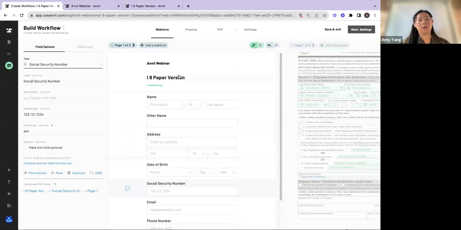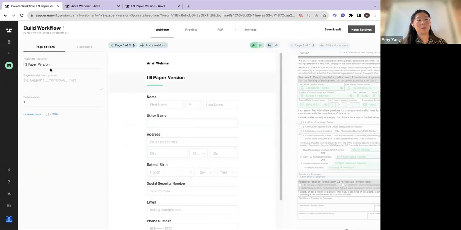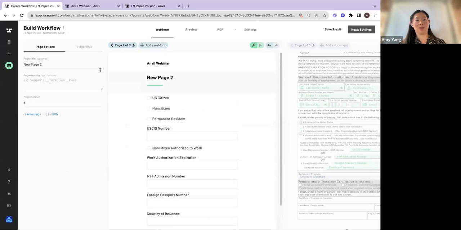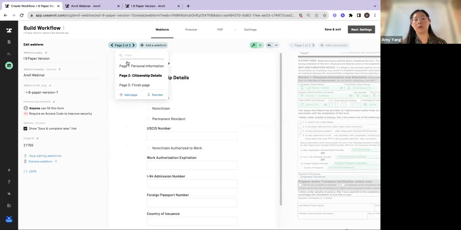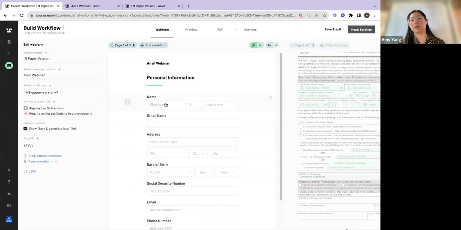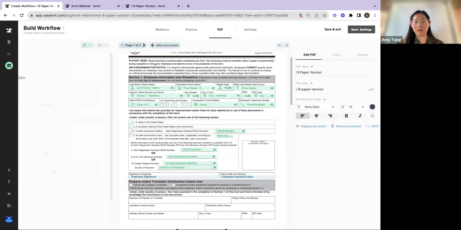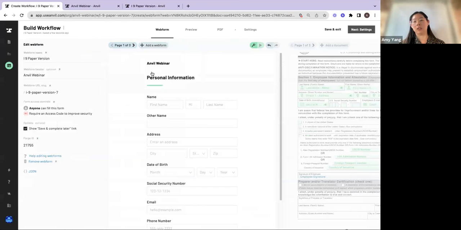Another thing is you might want to change the titles, which is simple, but is a really good UX experience. Rather than seeing something like I-9 paper version, you can say personal information, which really comes in handy when you have multiple pages. Like my next page, rather than being new page, you can specifically say this is citizenship details. And taking it a step further, you can also add explanation text like Sophie said. So you can add instructions in here, embedding it rather than on a PDF where you'd have to read, start here. If you need more information, go on to page 3. Like all of that can be baked into your web form.